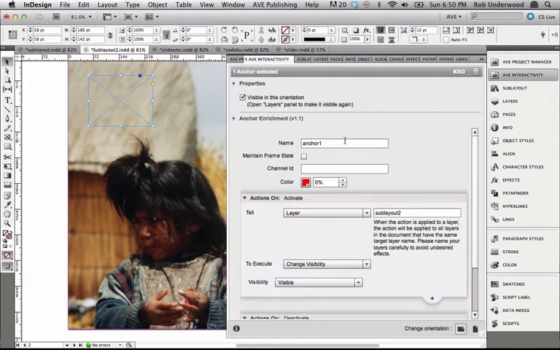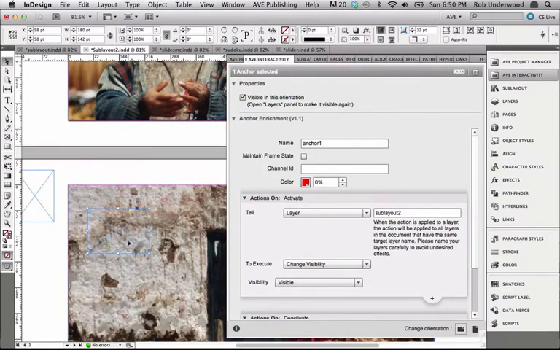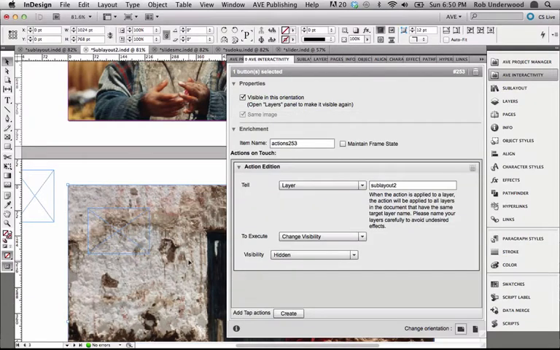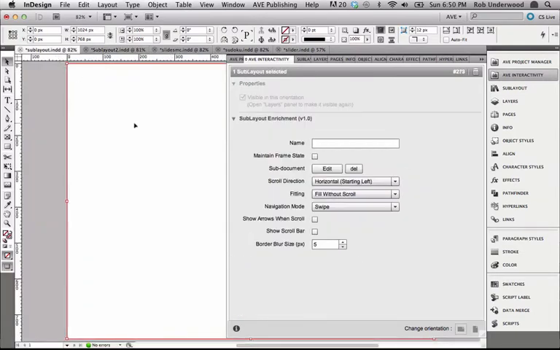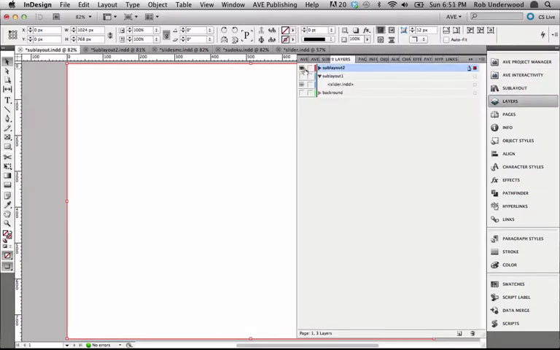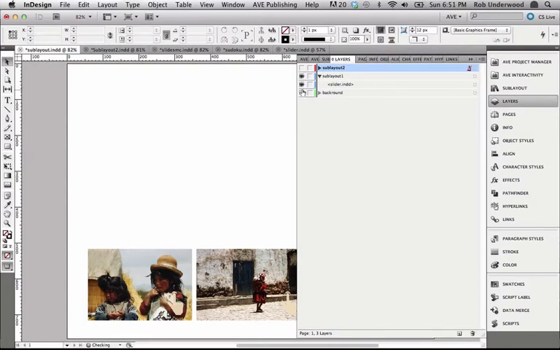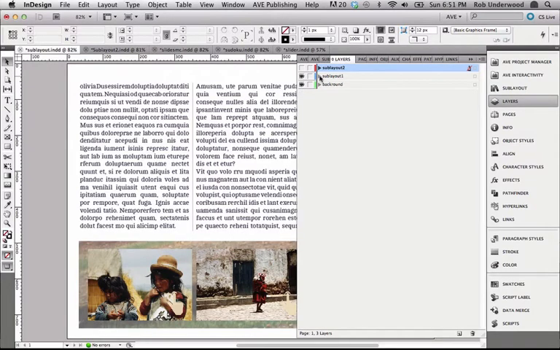I also placed an action on every full screen image. The action on tap is to hide the layer Sublayout 2, which is the layer in the connected InDesign document where the sublayout exists. Next, I placed the sublayout in the frame I made in the Sublayout 2 layer. Then I applied the sublayout enrichment to this frame, horizontal starting left and fill without scroll. Finally, I hid the layer visibility in the Layers panel. After I made sure all my links were up to date for my external InDesign documents, I saved the document and previewed it in my kiosk.